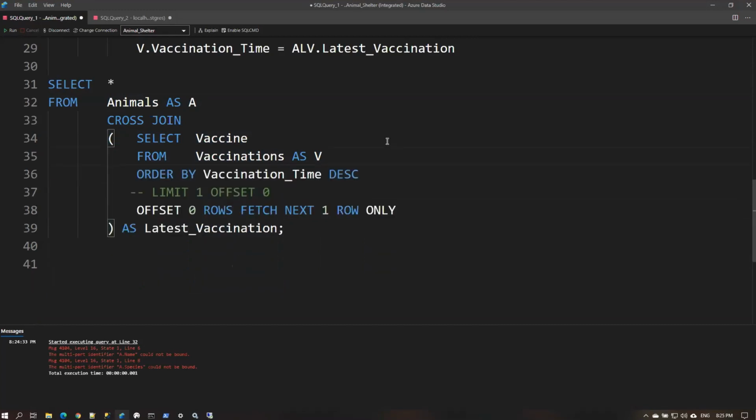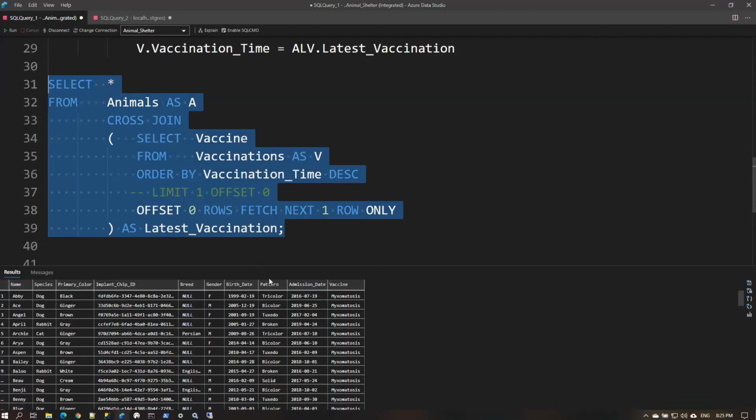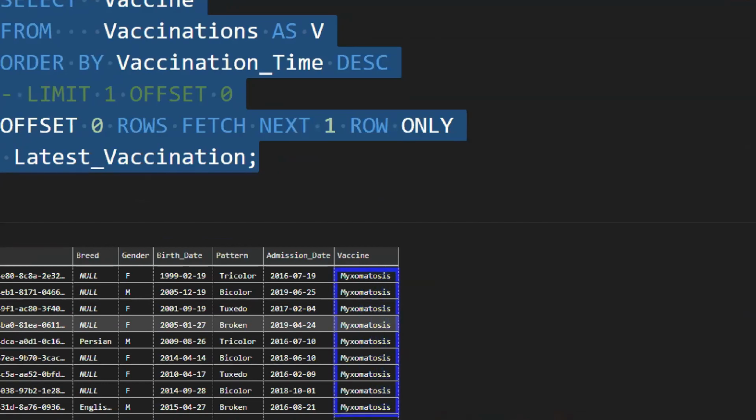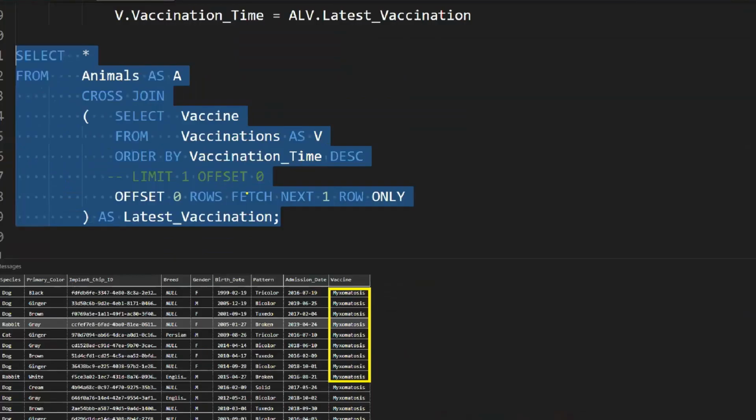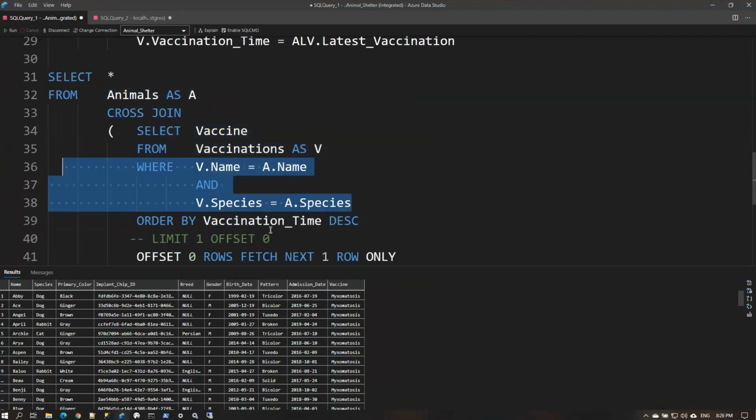So let's say if I want to get the latest vaccine like this, it will work. No problem. But what am I doing? I'm attaching the latest vaccine, regardless of animal, to all animals. So you can see here that we get the same vaccine, which happens to be the last vaccine in the shelter, but it's not specific to an animal. And if I wanted it specific for an animal, I have to limit it only to the animal with the same name and the same species, and that would get the latest vaccine for that animal.